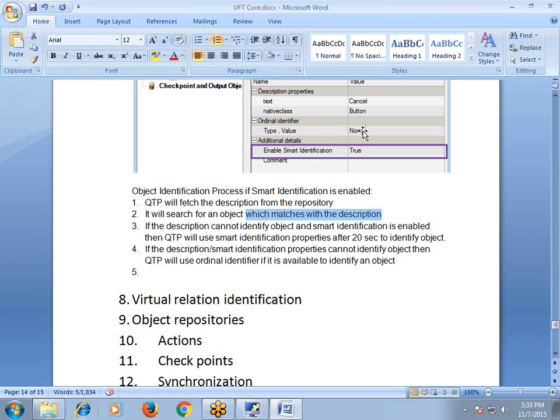Suppose these two alternative options are not available for that object, that means there is no smart identification and no ordinal identifier defined in the repository file. Then QTP will have only one option, that is object description. If this object description fails to identify that object, immediately QTP will throw an error, because there is no other option to try to identify that object. So it has only one option. If that option fails, QTP will throw an error.